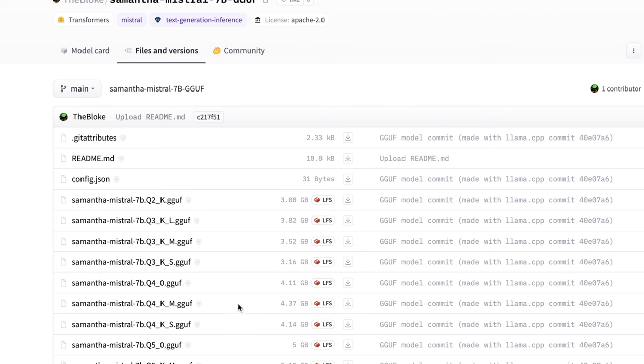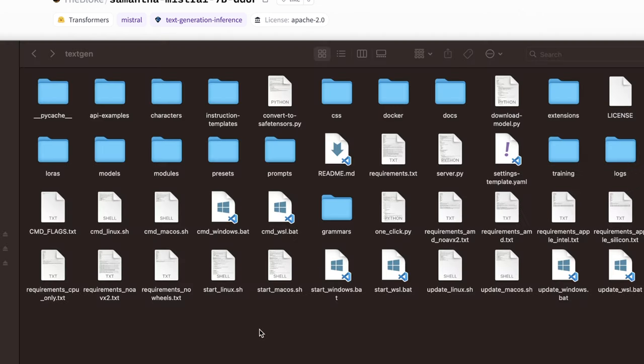Now, the second file that you need is one of these. These are models in different quantization levels with different sampling techniques. So I downloaded this specific file. Then within my Oobabooga text generation web UI repo, I went into the models folder.